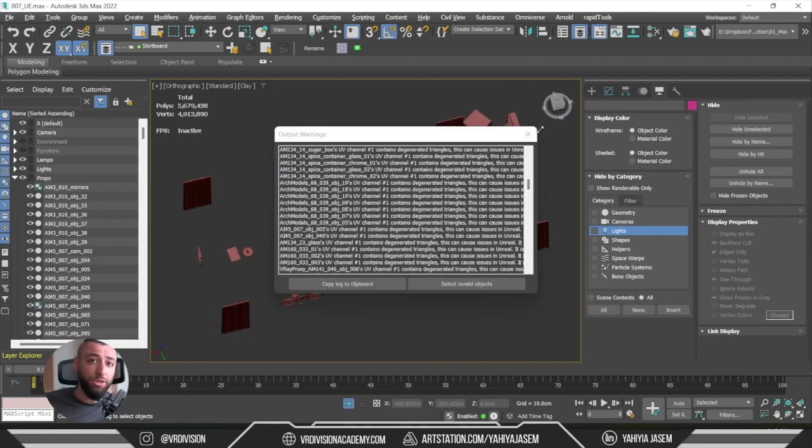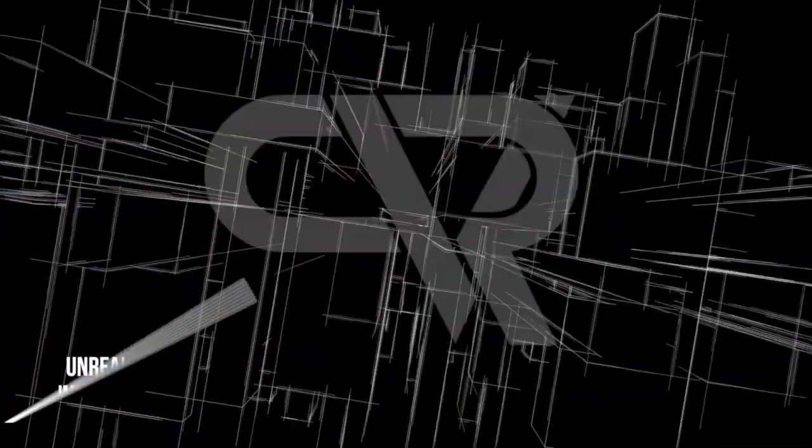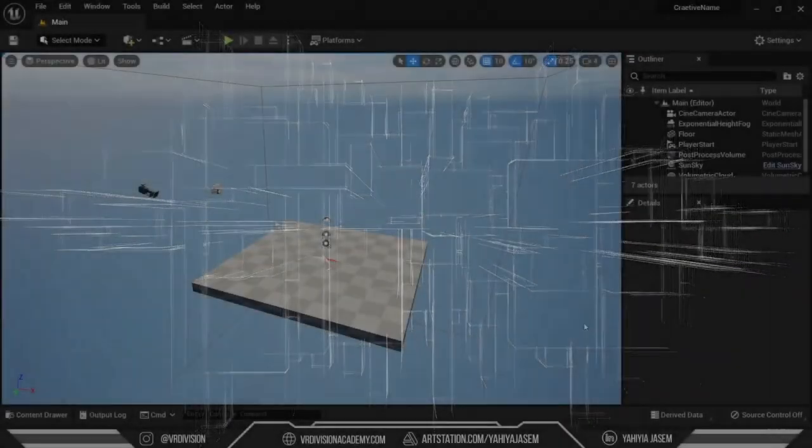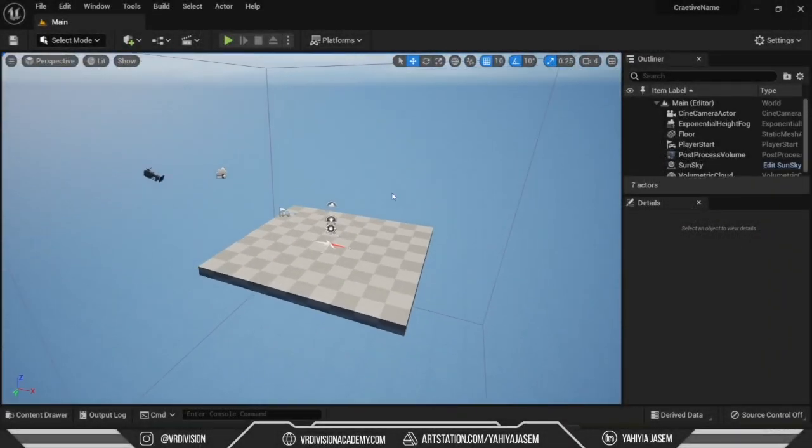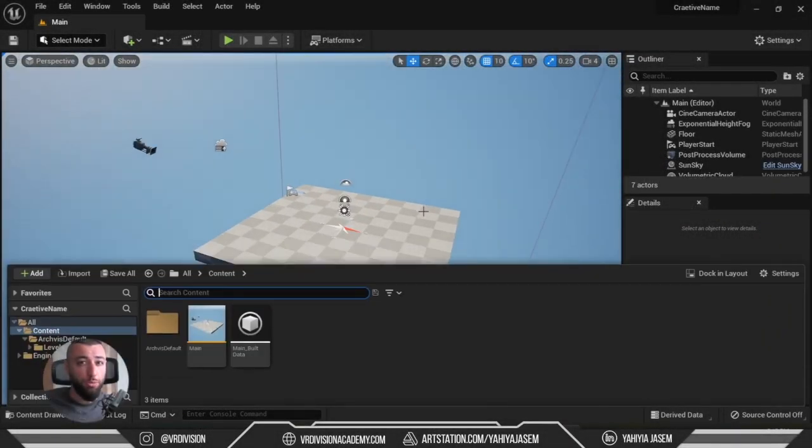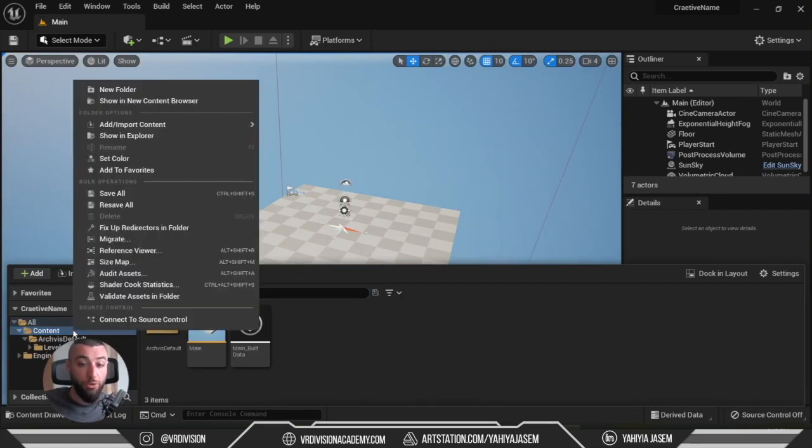All right, export is finished. Let's go to Unreal Engine now. So I will go to the engine. And here we are in the engine again. I'm gonna press Ctrl Space to bring my content drawer. And here under the content folder, I will right click and make a new folder.